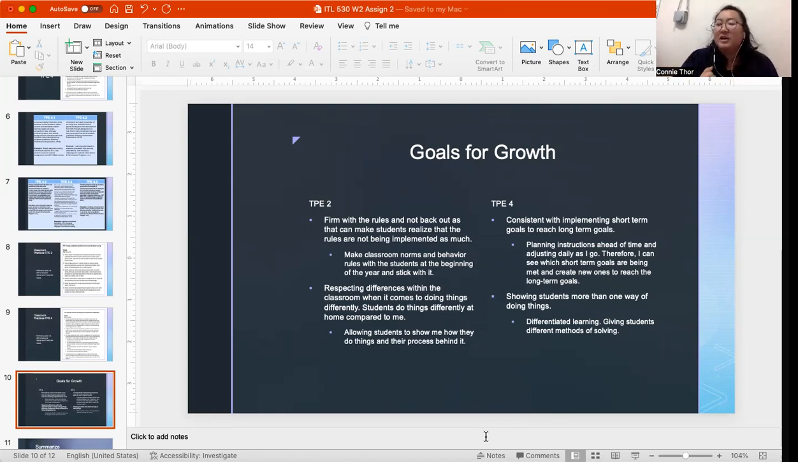For TPE 4, it's being consistent with implementing short-term goals to reach long-term goals. Like I said, I'm only a 2 at TPE 4. I'm still in the process of learning how to even design it and get to those goals. I've done maybe one or two short-term goals with students. I haven't had to set out where I want the students to reach for that long-term goal yet. I know the long-term goal is to be a grade level beyond what they are, but getting there with the short-term goals is something that I still need to set up.